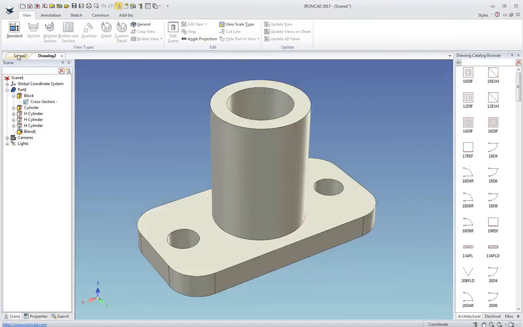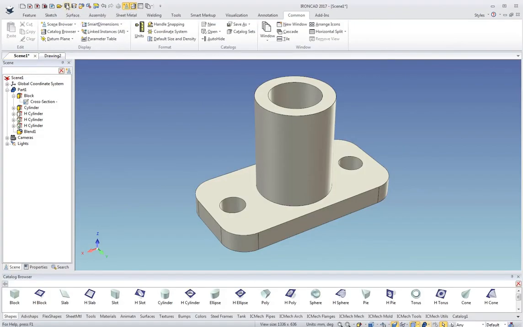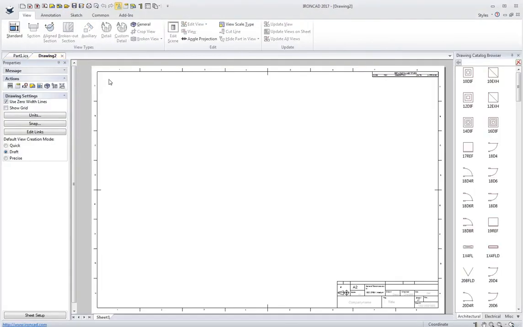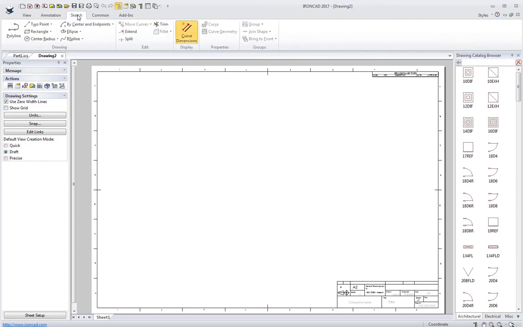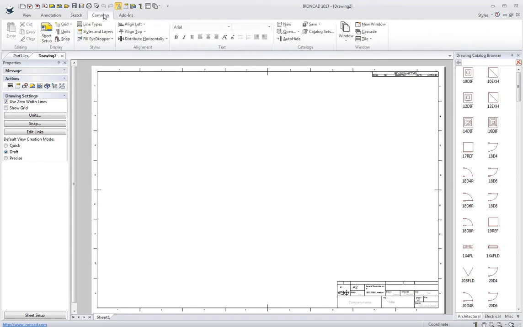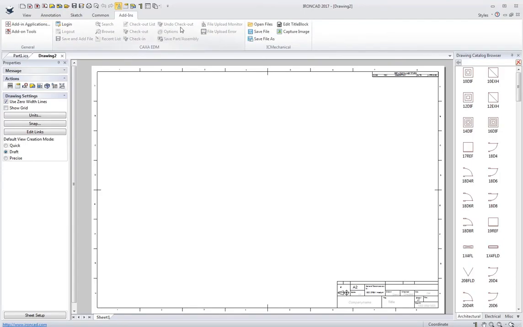One thing that I neglected to do back in the scene before I can make a drawing is I do have to save. So I'll go ahead and save my file. It does require you to save the file before you can make a view. So I come back into the drawing. I've got some different ribbon bars here. I've got my views for all the different view types. I've got annotations for all my dimensions and symbols, tables, things like that. Sketch for any supplementary geometry I want to put on my drawing. Some common tools, units, sheet setup, things like that. And then some extra add-ons if you have add-ons in your drawing.